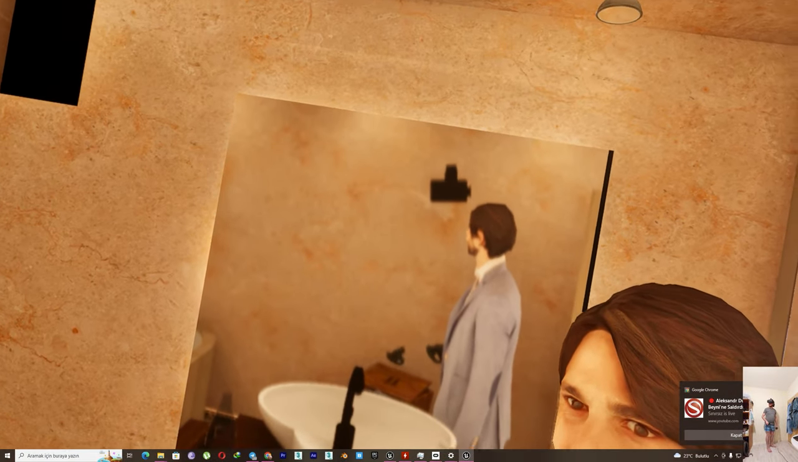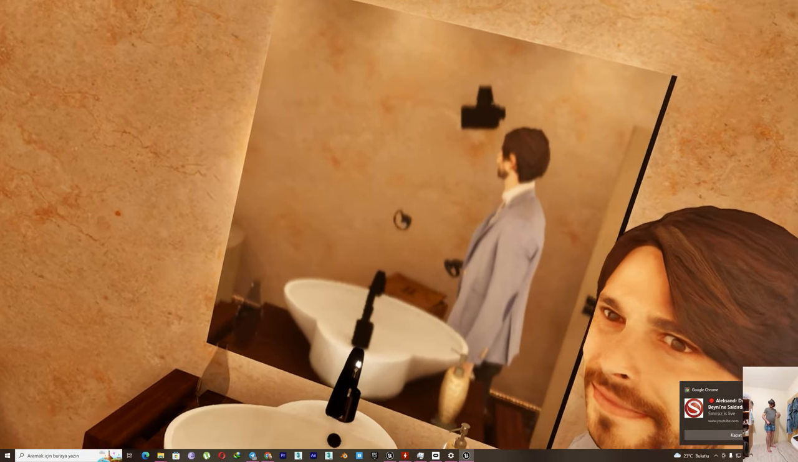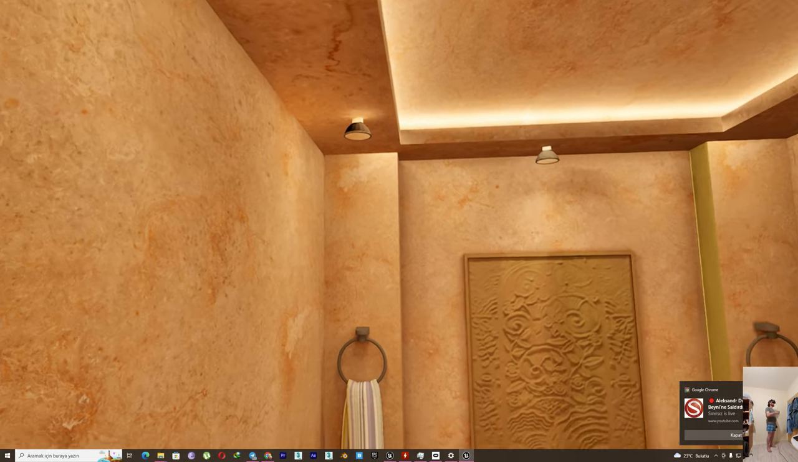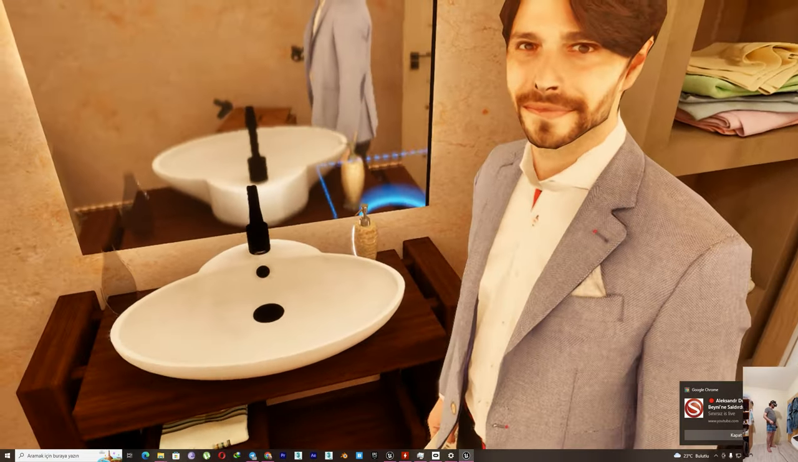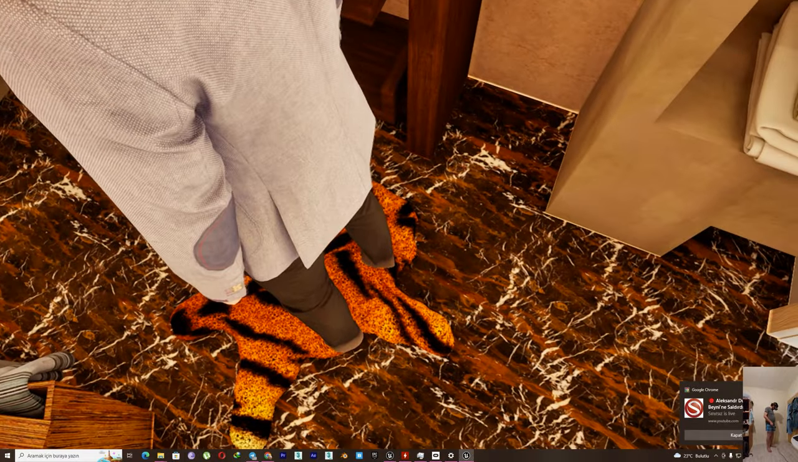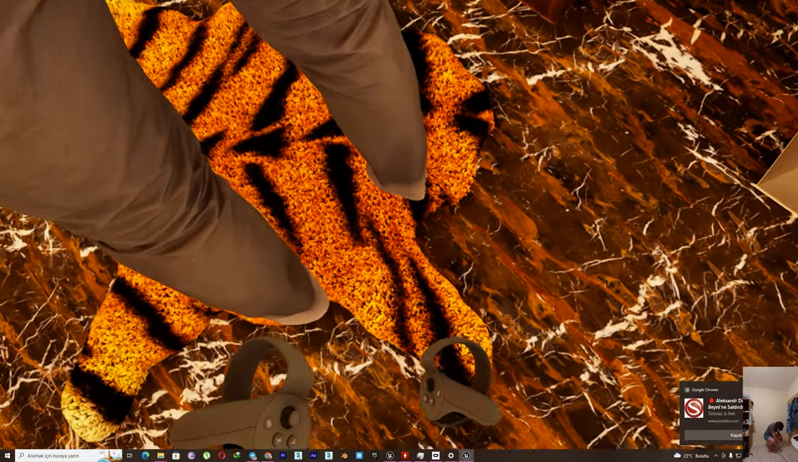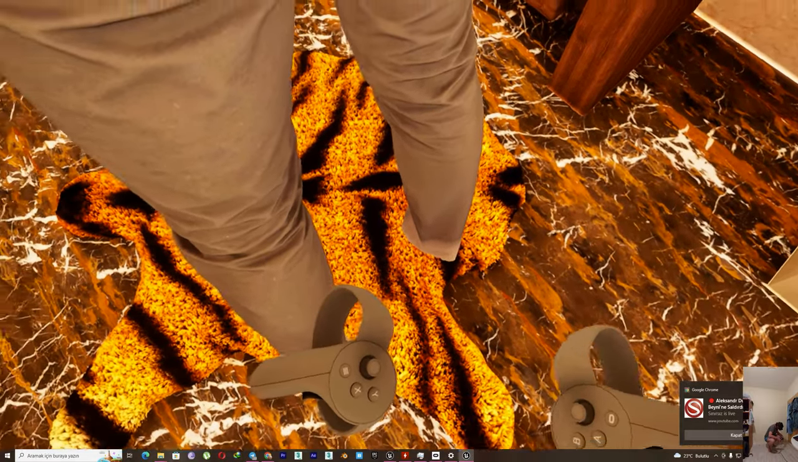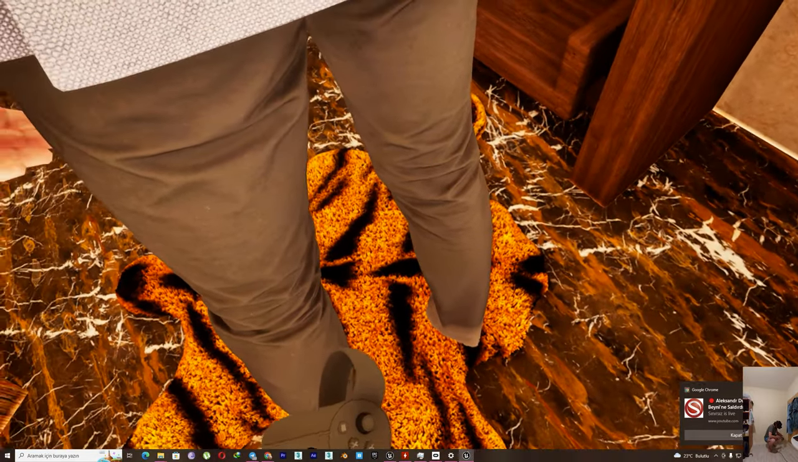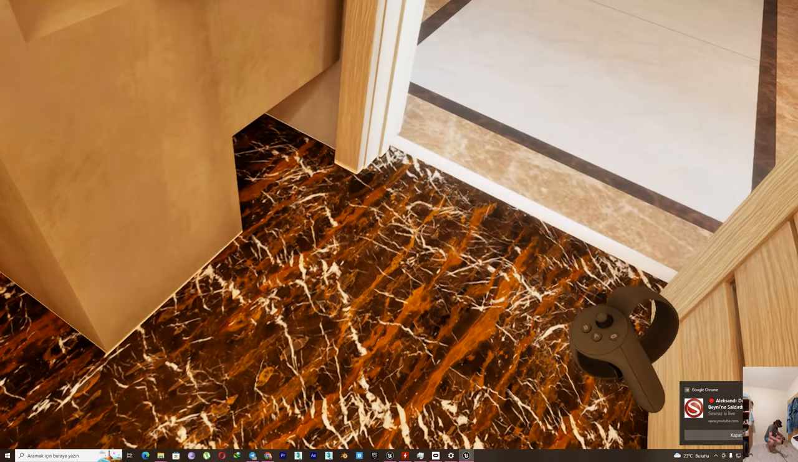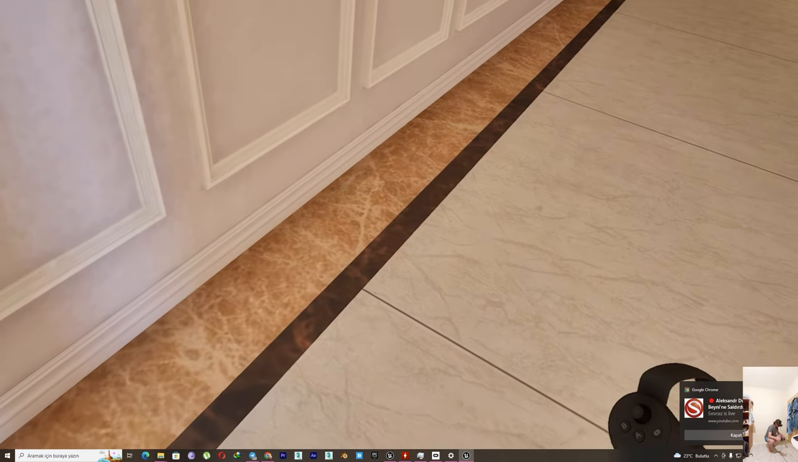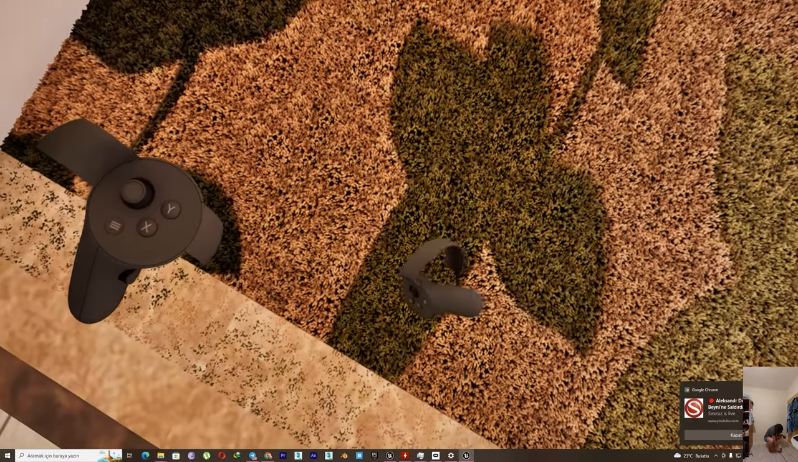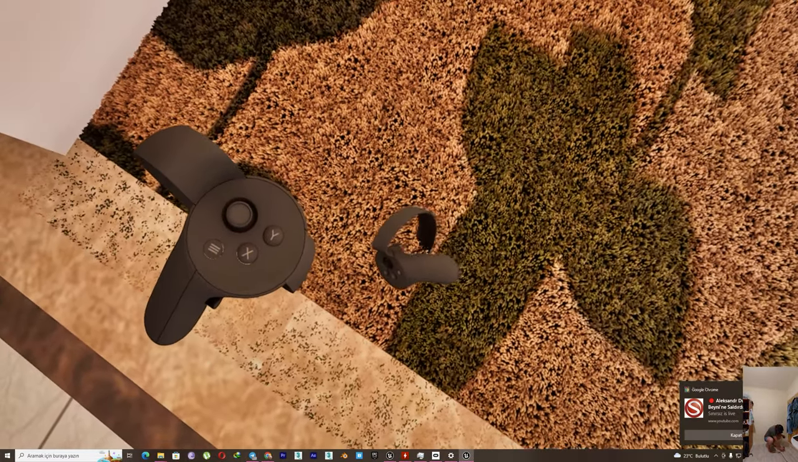This is the bathroom. Something's wrong. This is the real. Oh, I think fluid level is wrong. Looks good.